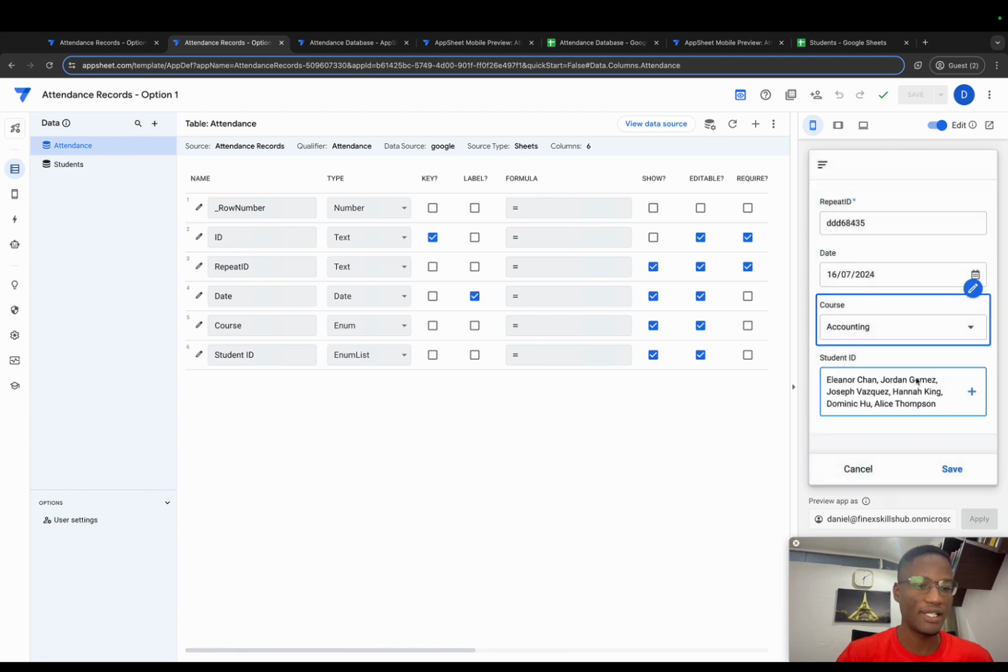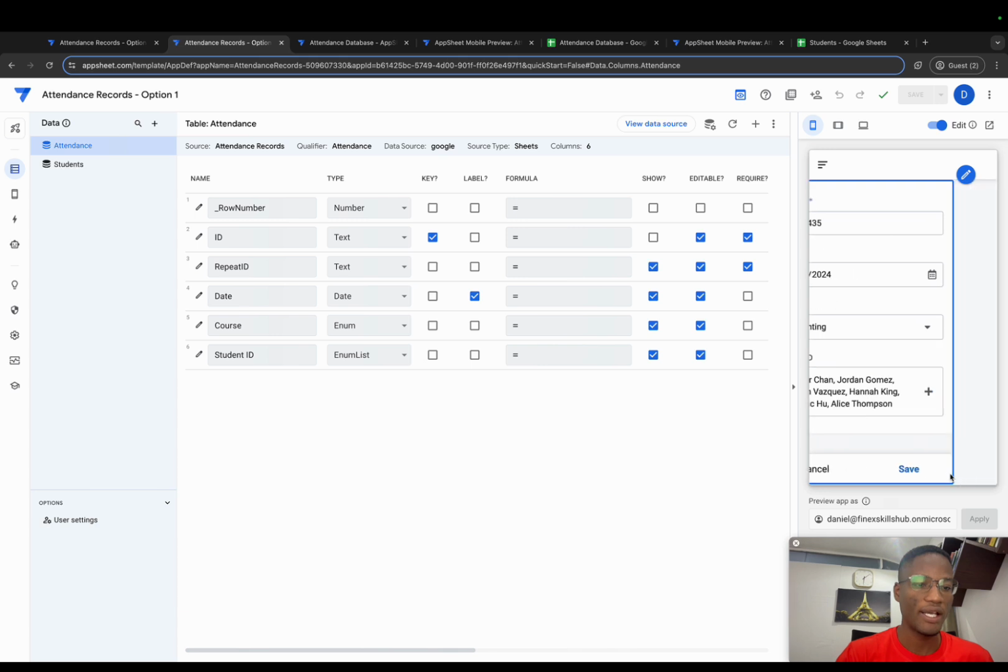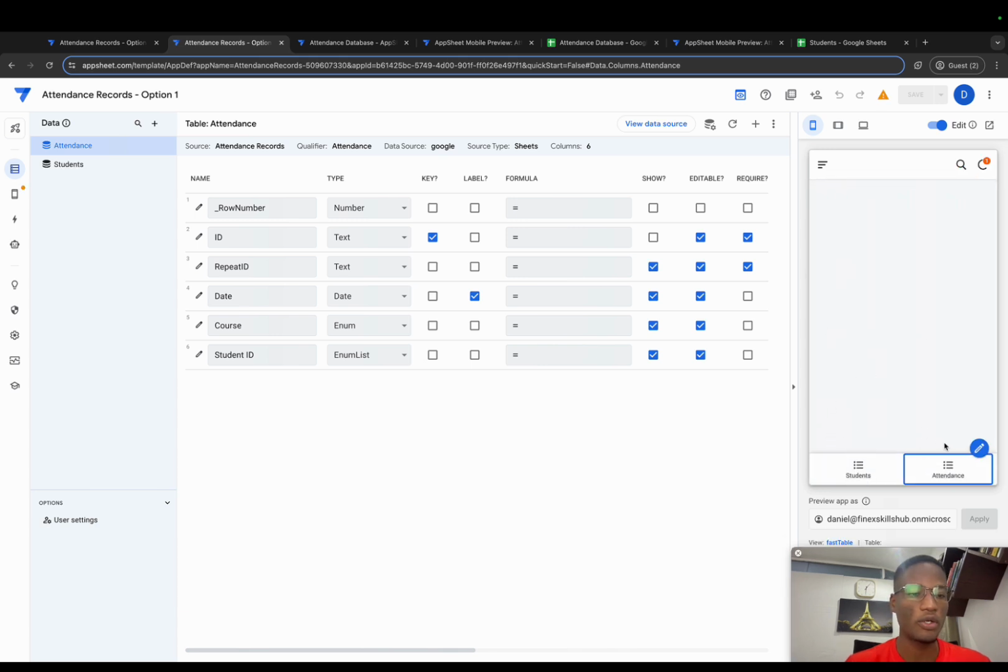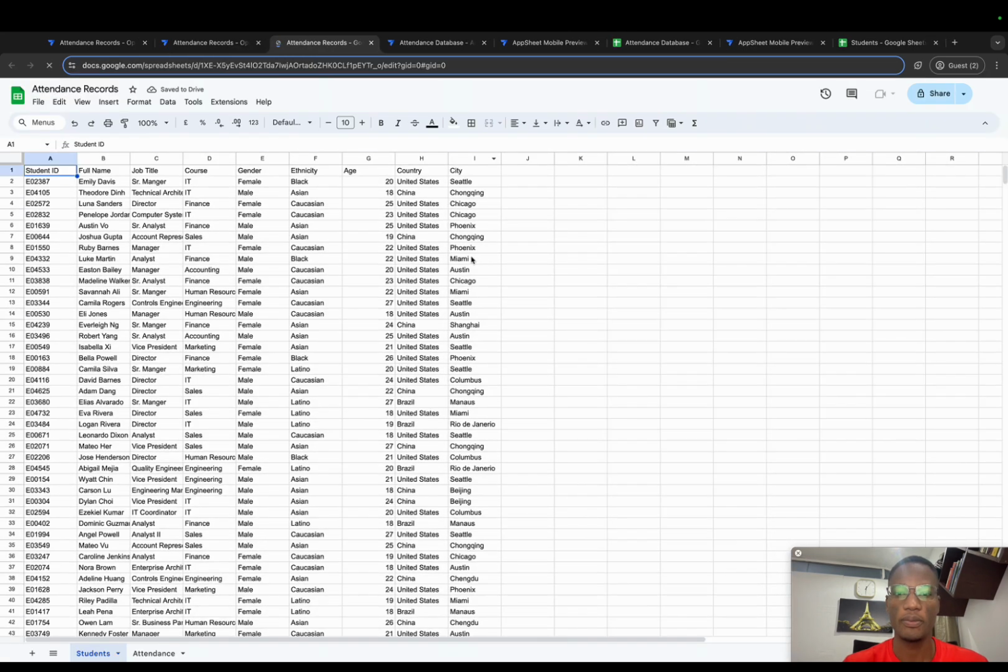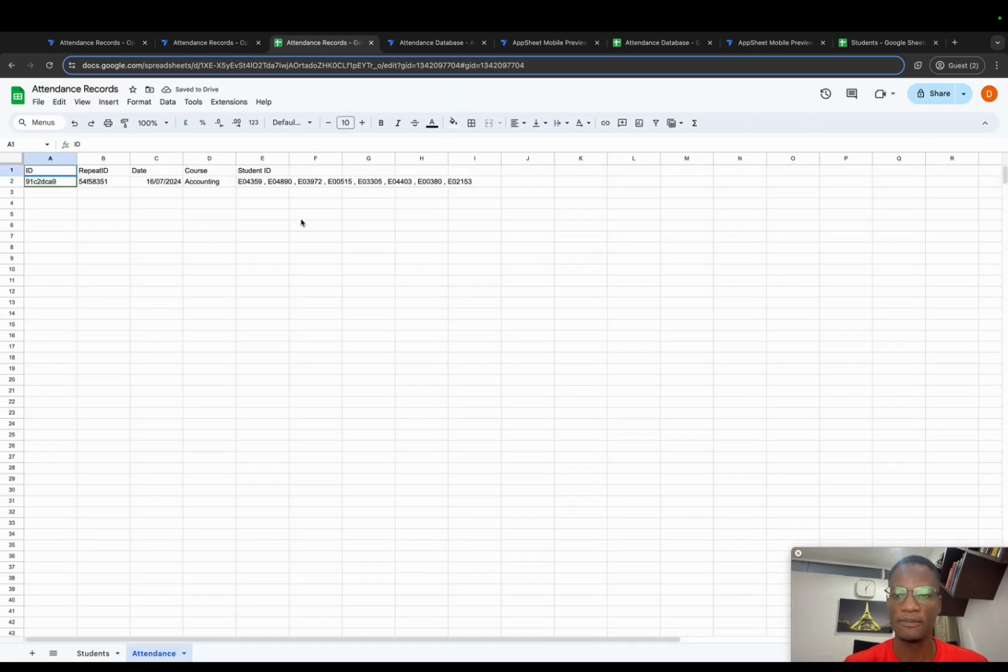Great. So once we have this in place, when I select like this and I click done, and I save, what we're going to have over here is just one record. So let's see how this looks in Google Sheets. So I'm opening my Google Sheet, coming to attendance, and you see over here I have my selection, and these are all the students I just selected.